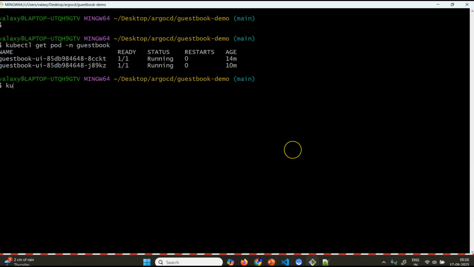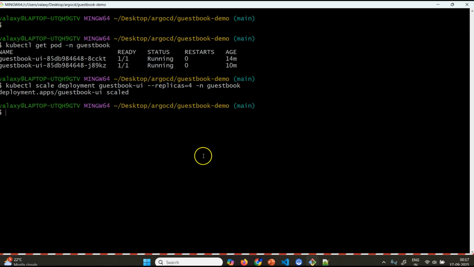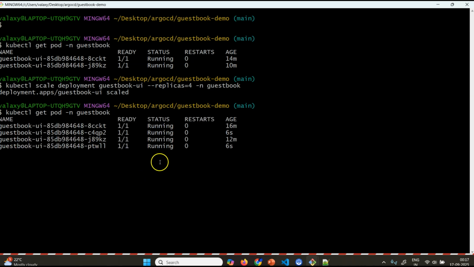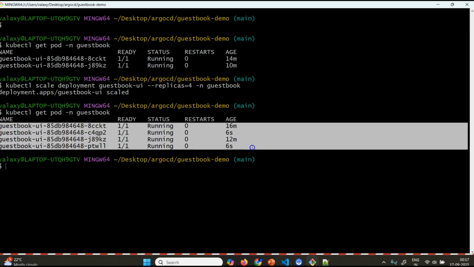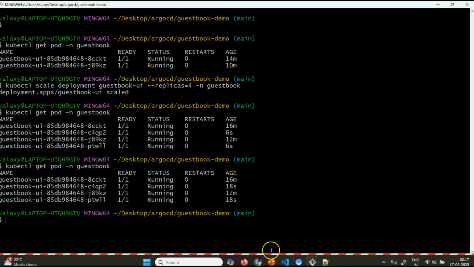For that we need to use a command called kubectl scale deployment. Our deployment is guestbook-ui deployment, --replicas=4. I'm giving 4 replicas, -n guestbook namespace. Alright, so this is how we can update the number of pods. This is the manual way, directly on the cluster I'm doing. And if you see, you can see here 4 pods are there. Okay, it is up and running.